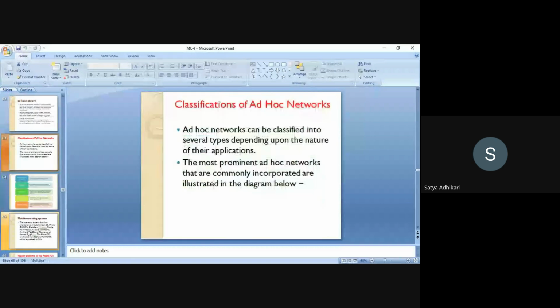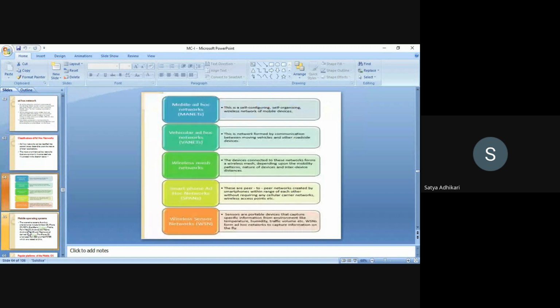You see, this is the classification of networks. So mobile ad hoc networks, you see, MANETs. This is a self-configuring and self-organizing wireless network of mobile devices. Sometimes it is termed MANETs, mobile ad hoc networks.